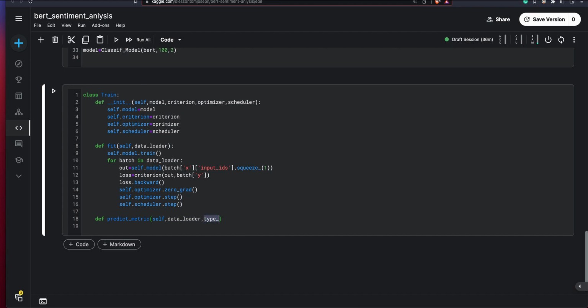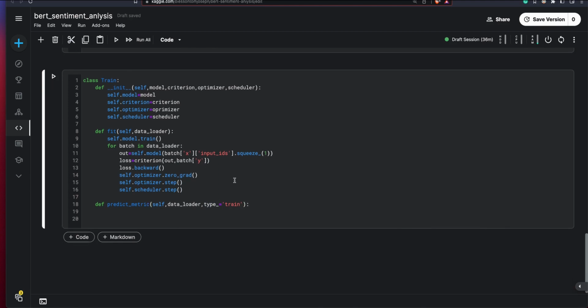This is going to take something called type, and we are going to give this train by default. The reason why I'm doing this is I want to predict on the train data and also the validation data, and I want to see what is exactly happening. I want to return both of the metrics on both sets of data, the training and validation, so if it is overfitting or anything, we'll be able to catch it.